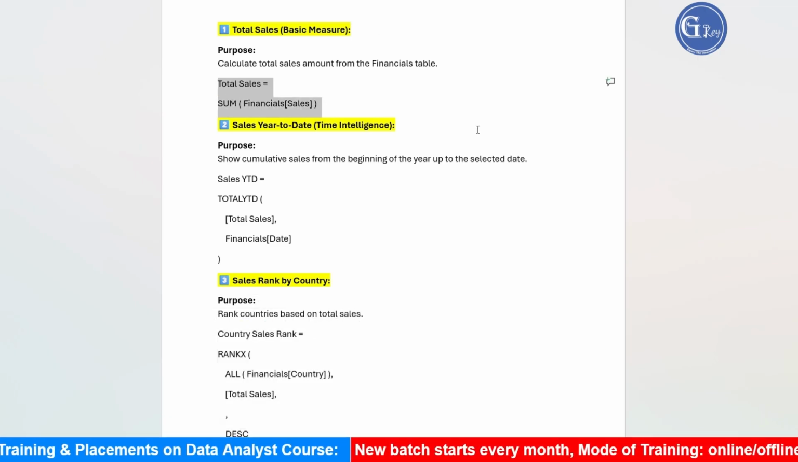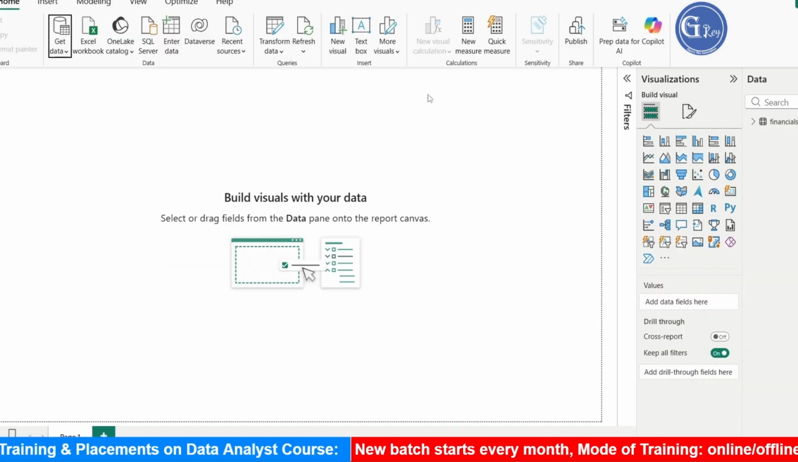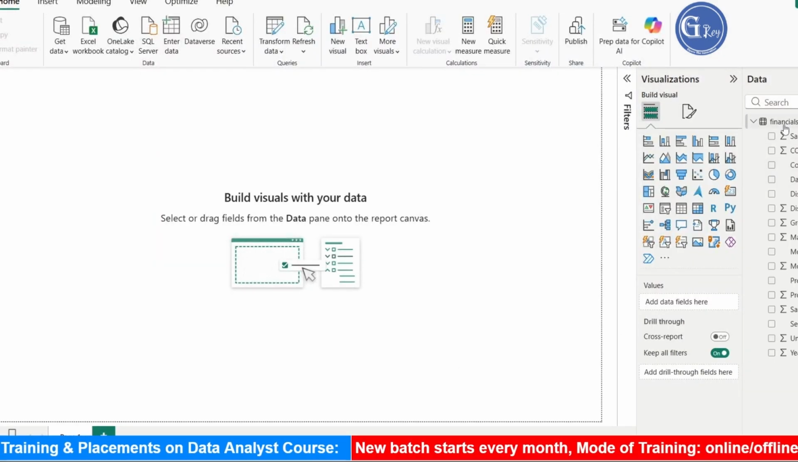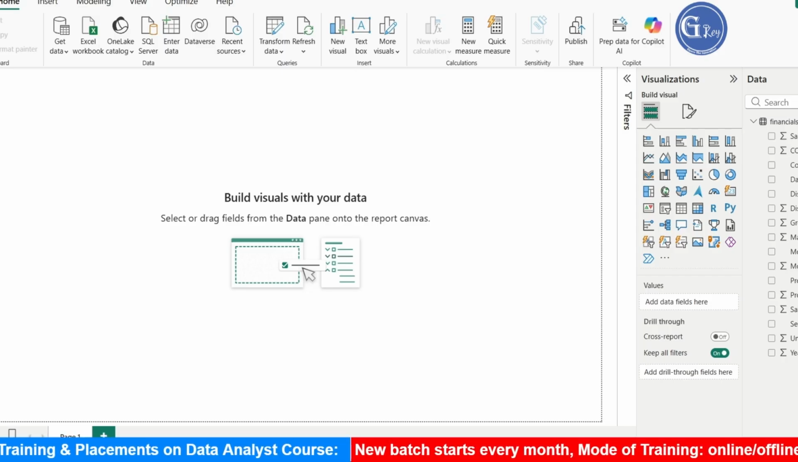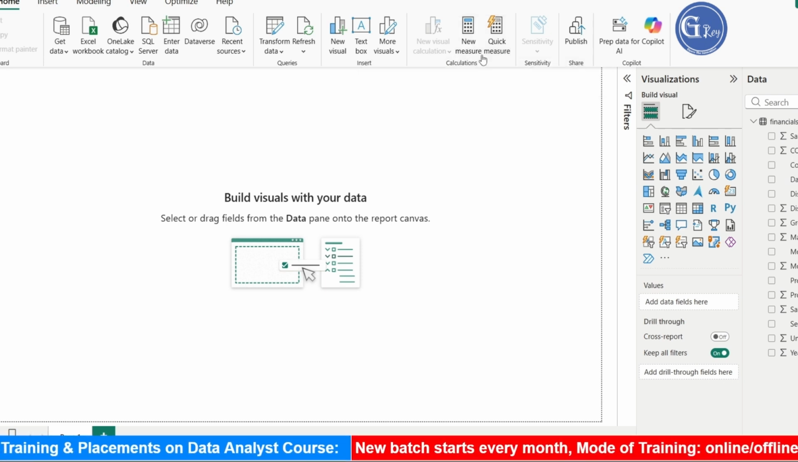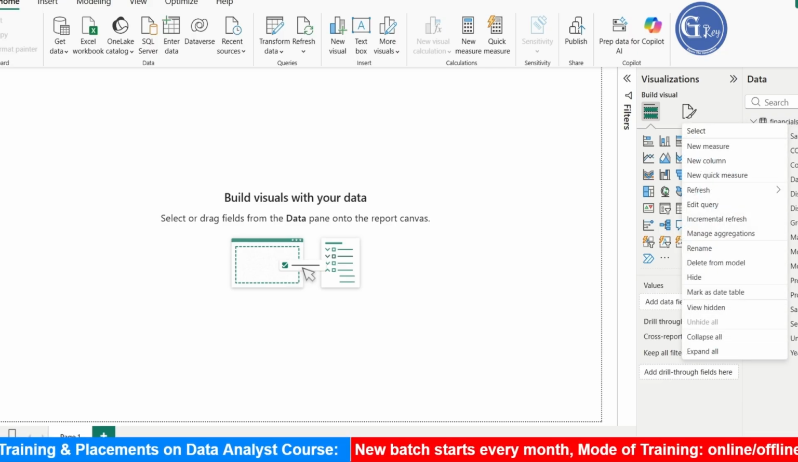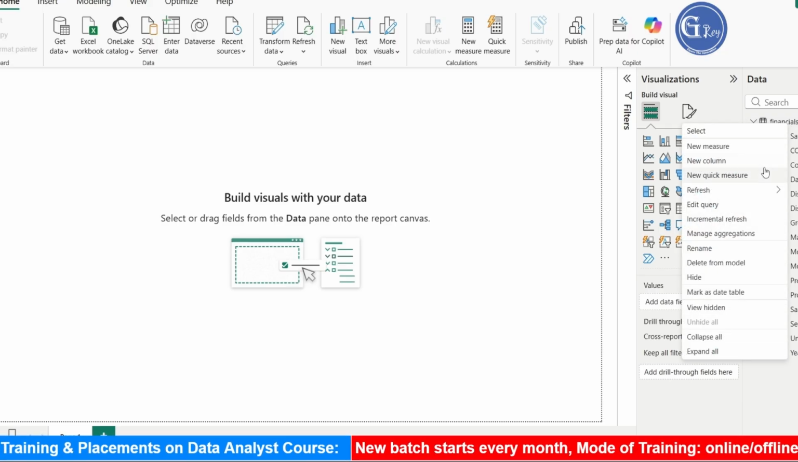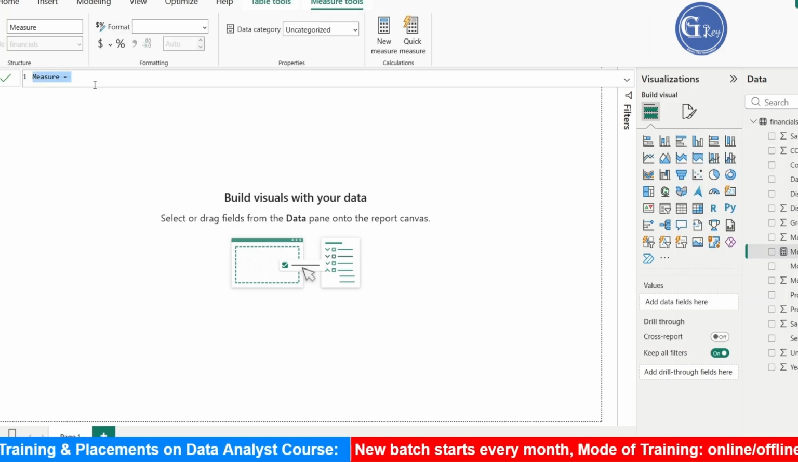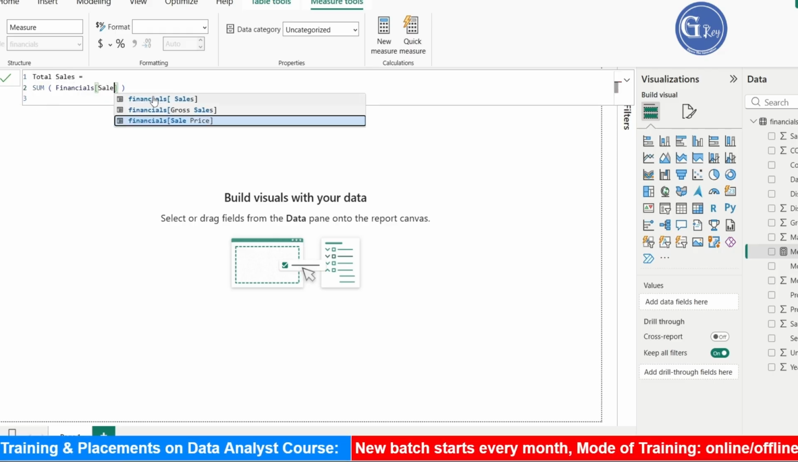First I'm trying to create total sales at the Power BI Desktop level. Here there is the financial sample, and if you want to create a new measure, quick measure, or a calculated column, these are the direct steps. Otherwise you can click on this data set, table, or sheet and go for New Measure. Now the query window opens here like this.